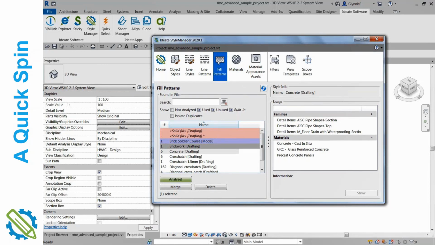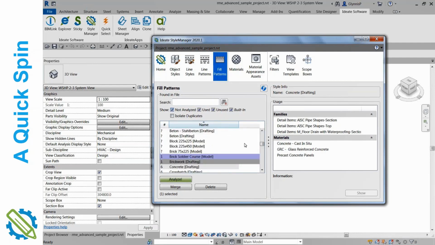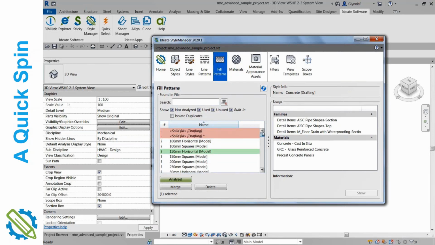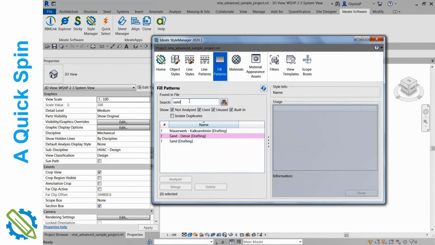So when I click on fill patterns, the dialog on the left is giving me control or looking at information. The dialog on the right is showing me the results of what I'm looking for. If I type in the word sand here, it's going to filter the fill pattern styles based on elements that match sand. Even if sand is in the middle of the name, you'll see that it's coming up, so I've got sand dense and sand drafting.